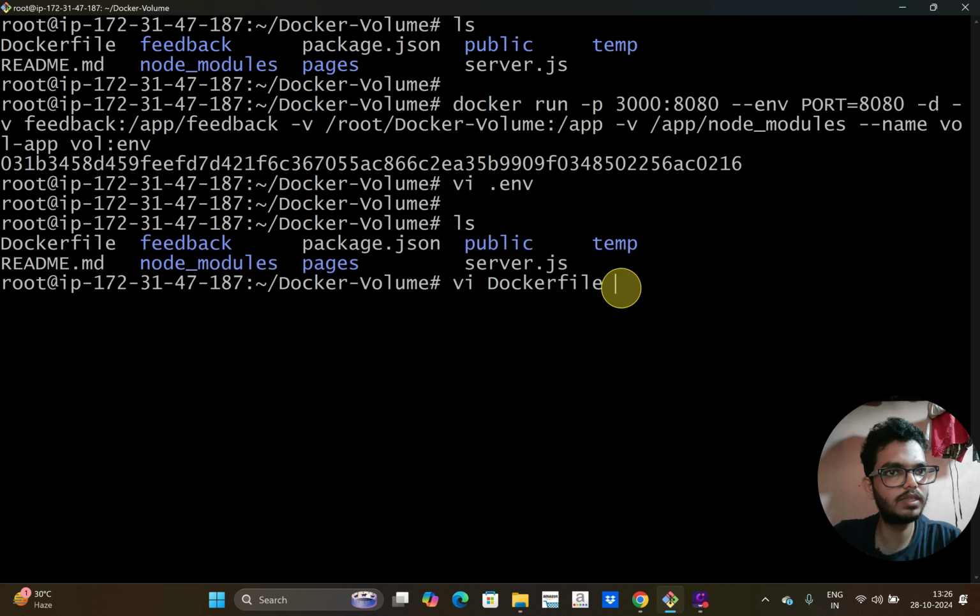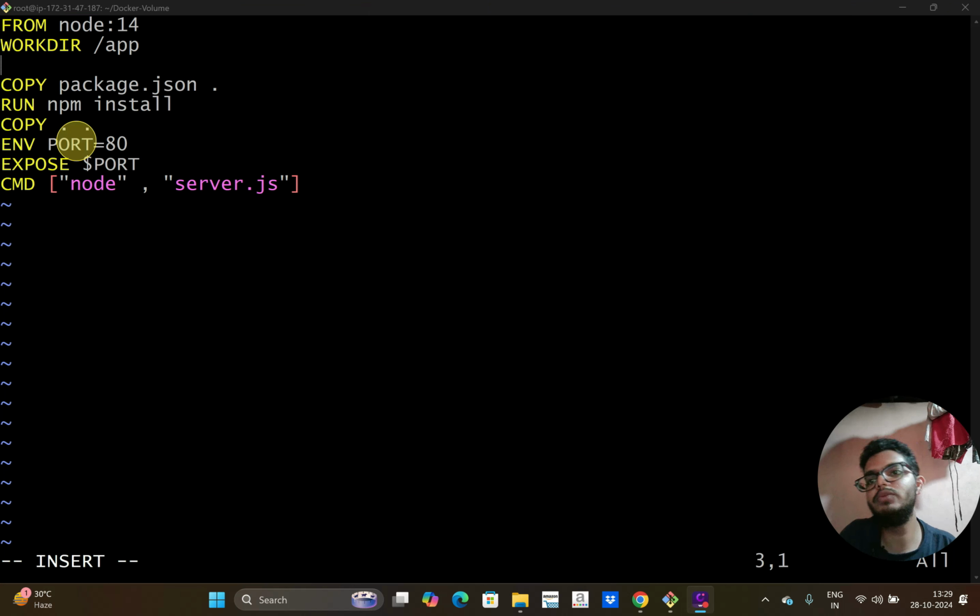Let's see the arguments now. We know arguments we can mention in a Dockerfile. We can't mention that in source code. So let's modify the Dockerfile now. Vi Dockerfile. Here in env, we have added default port as 80. Now I want to modify this default port dynamically while creating the image, not while creating the container. For that, I can use argument.